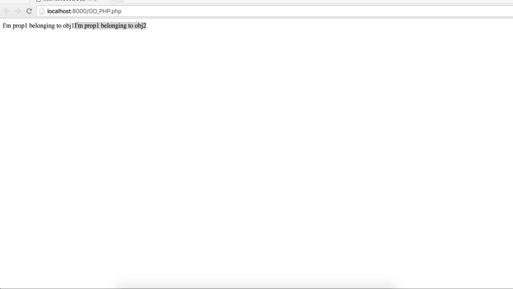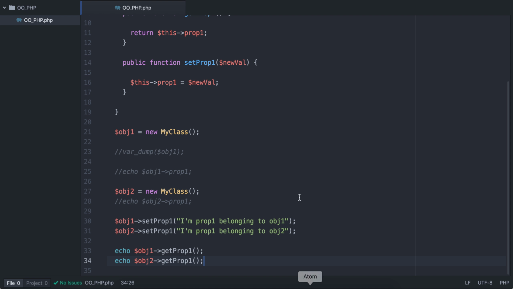So this is where the real power of object-oriented programming becomes apparent. We're using multiple instances of the same class, and object-oriented programming keeps objects as separate entities, which makes for easier separation of different pieces of code into small related bundles. And obviously I can have two things that have got a prop1 that have got different values as well.